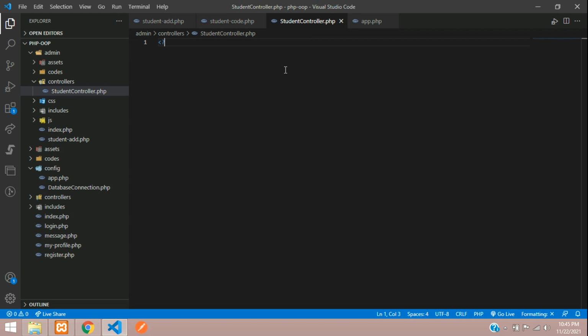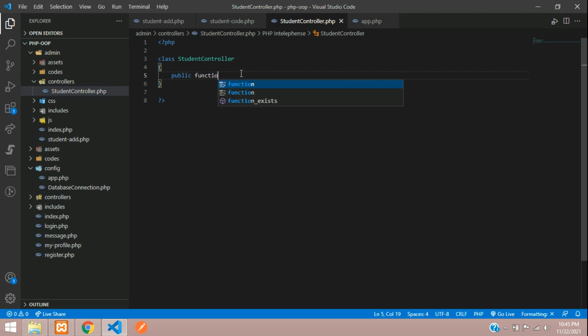Yep, let's open PHP and close PHP, create a class with the name student controller and open and close curly brace. Now let's create a function. So public function with the name create function. Okay, and inside this create function you will get the $data. All set.